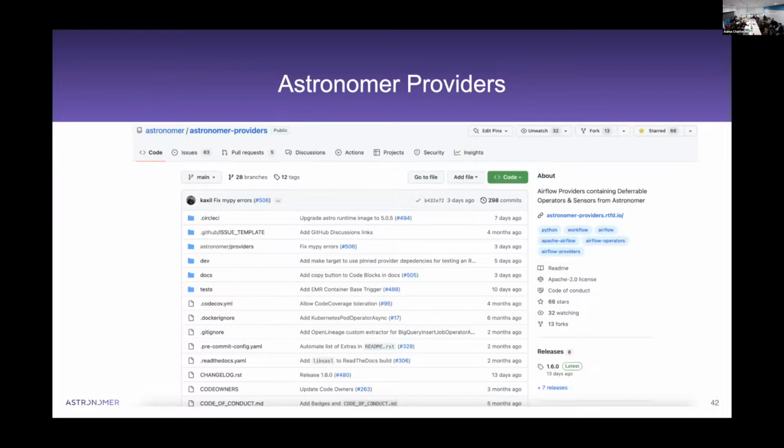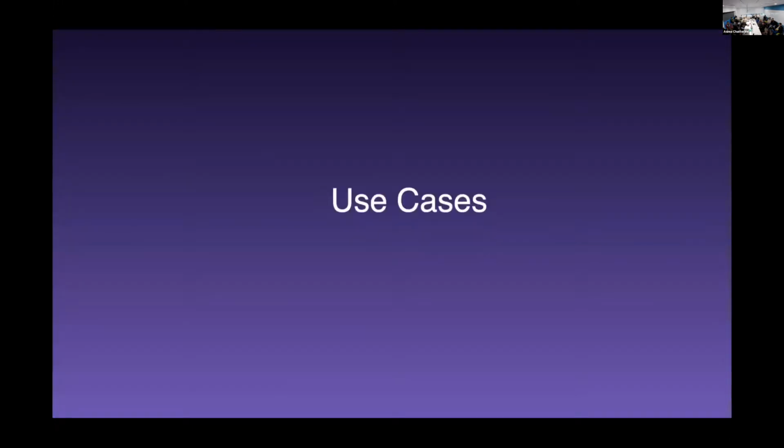I'll highly recommend you switch from synchronous to asynchronous if your tasks take lots of time. It will save lots of your cost as well. Okay, I'll talk a bit about some use cases.